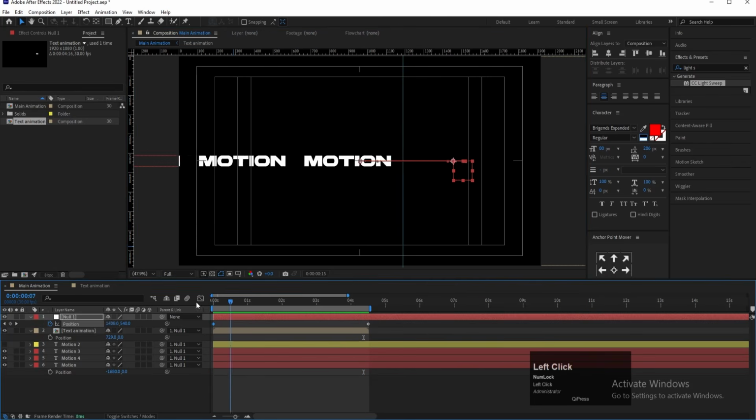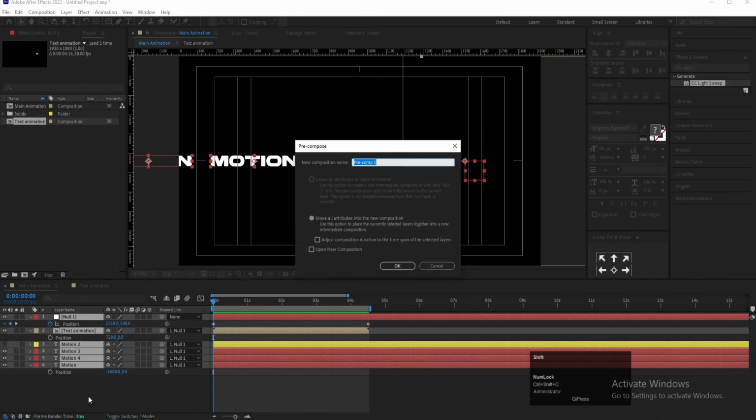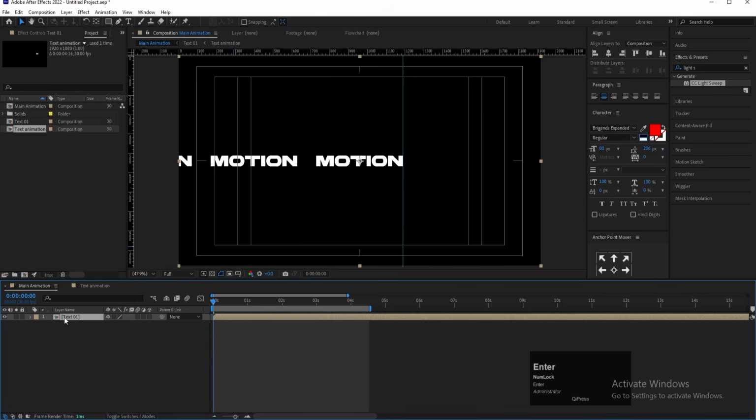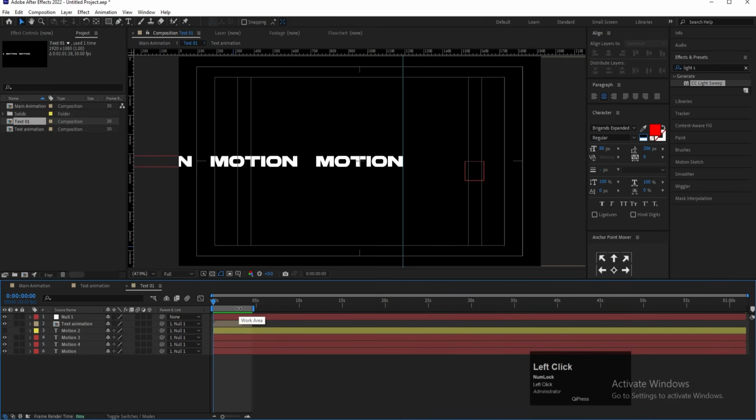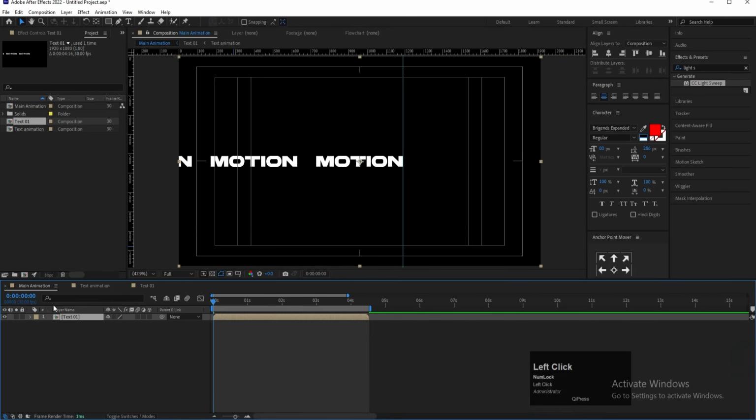Okay. Now I'm going to select all of them and press Ctrl Shift C to pre-compose, and I'm going to call it text 01. Okay. Then go inside this. In this work area, right click and choose trim comp to work area. Go to main animation and hit O at the end.